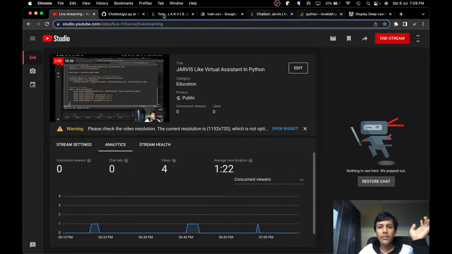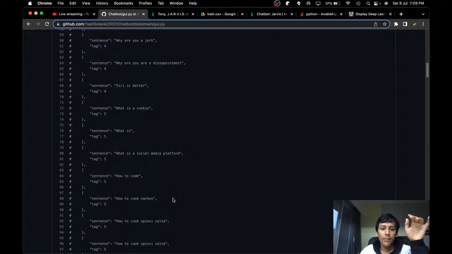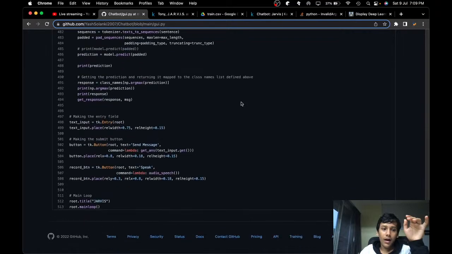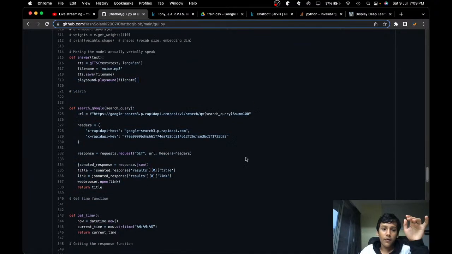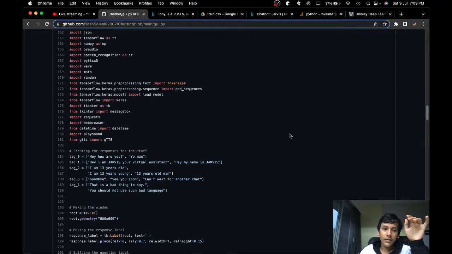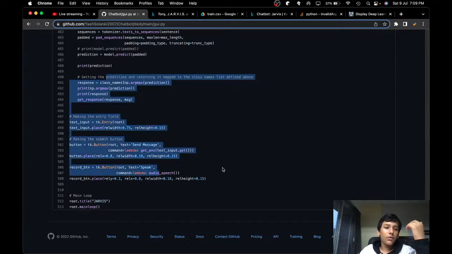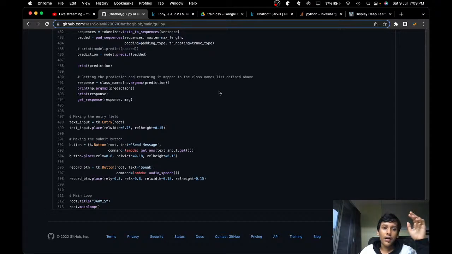Now I have something very similar as a GitHub repo. So if you guys want to check it out, I already have written a little bit of code for it. It's not a little bit, it's like 500 lines, but still. So if you want to check out some code very similar to this, you can just go ahead and check out my chatbot repository.